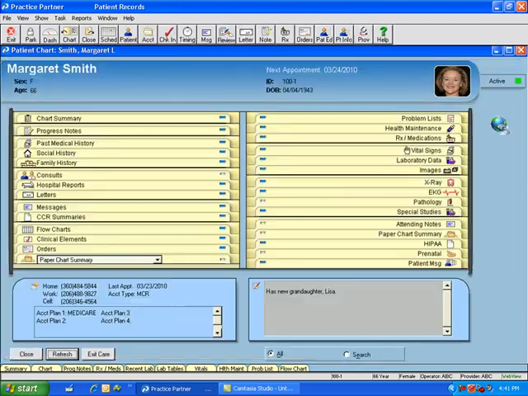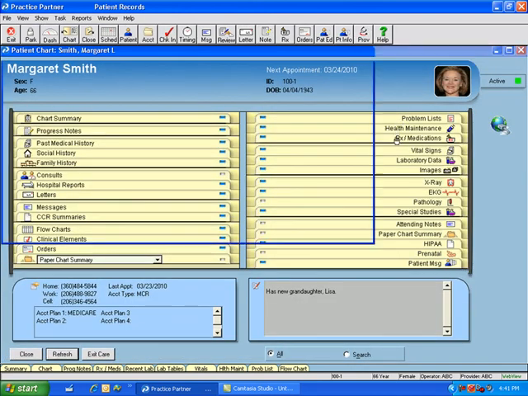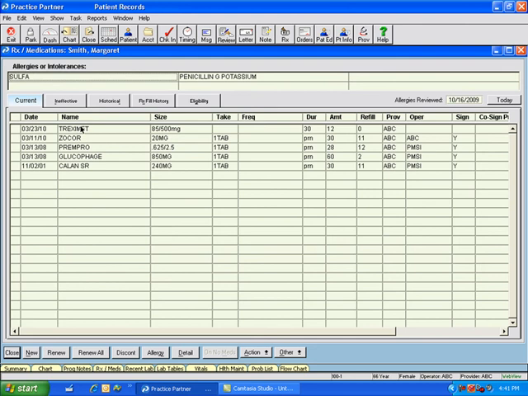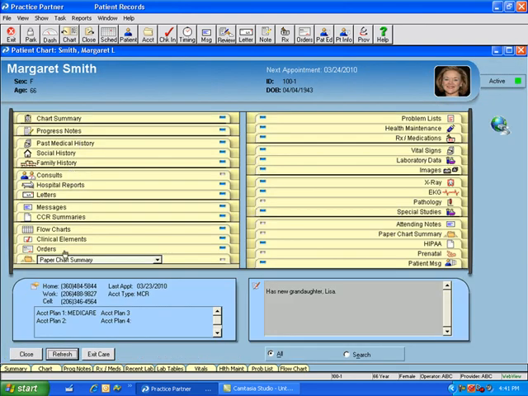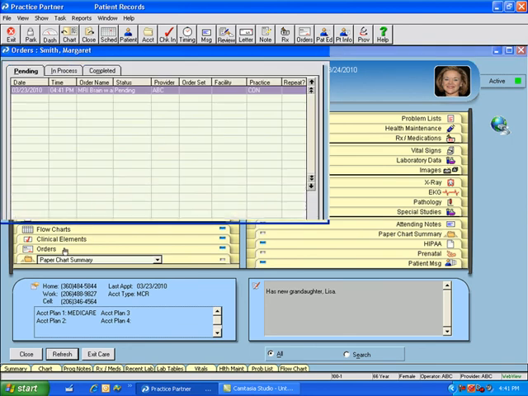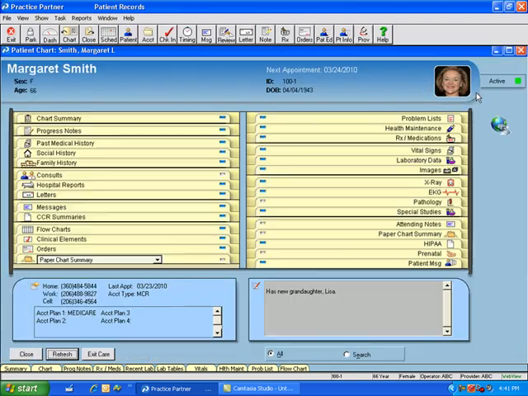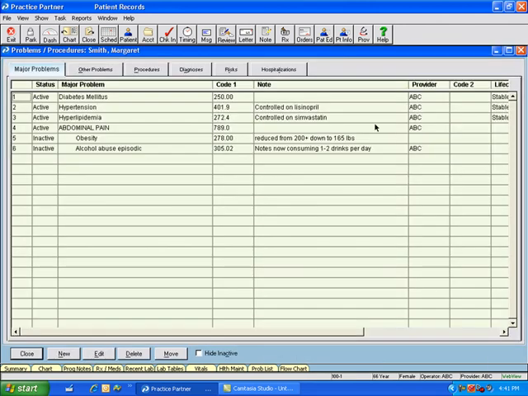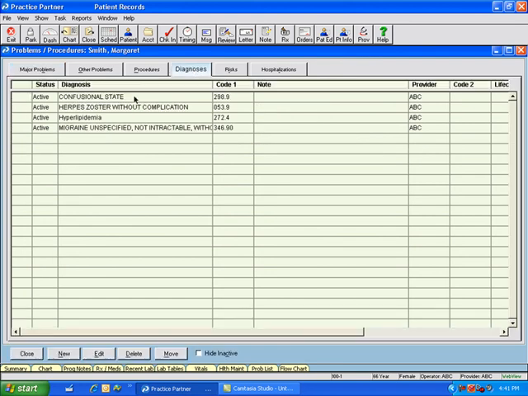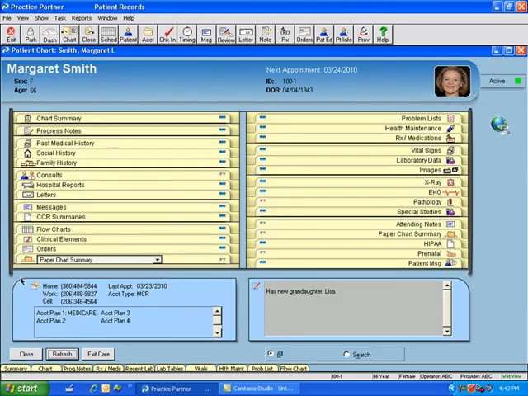When we go to the rest of the chart, we can see now that the Trexamet prescription is there. We can also see that the order for our MRI is there and now pending, ready for someone in our office to pick that up and either refer out or send an order sheet, whatever your workflow is. And then finally, if we look at her problem list, now under diagnoses, confusional state, migraine are both on there.